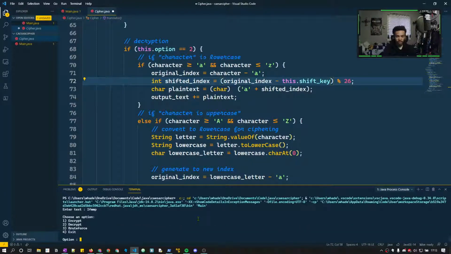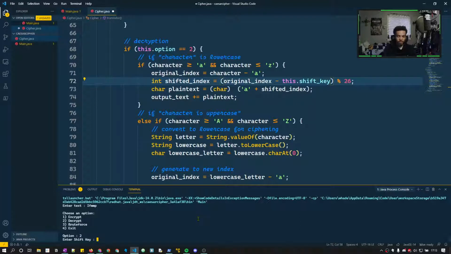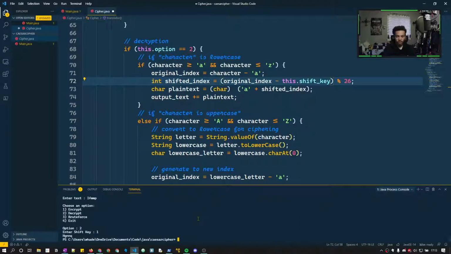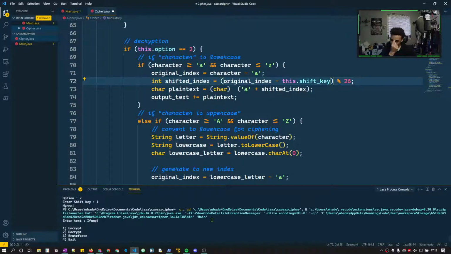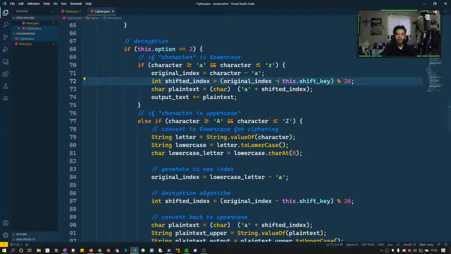IFMMP, decrypt, shift key of what, 1? Okay, now it's still not working, but I fixed that. Hold on, I need to recompile. Oh, I didn't save it. Okay, that's what happened. So now I can Control F5 it.